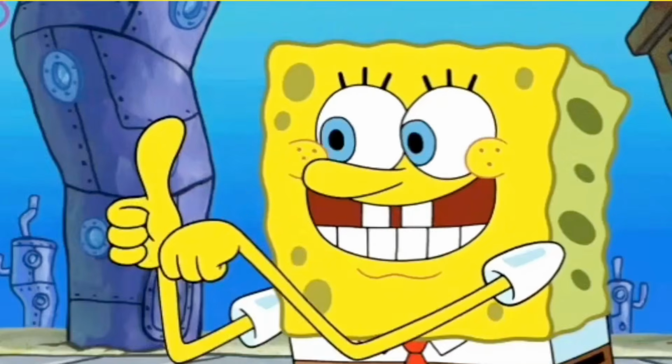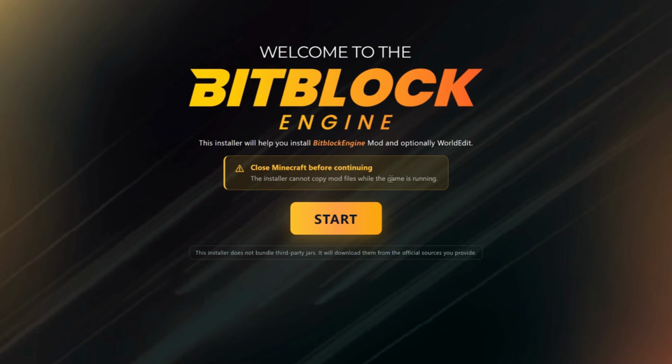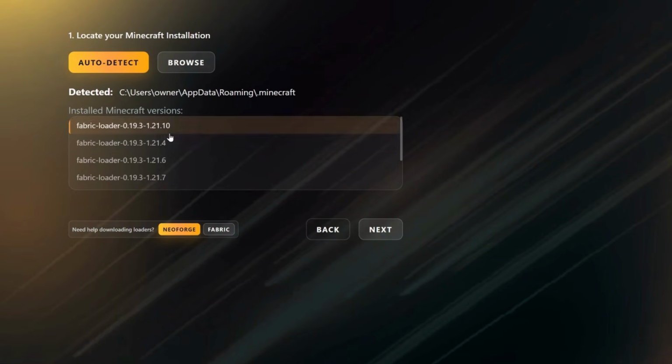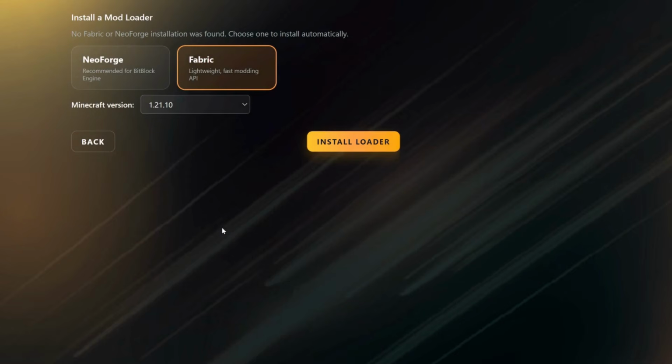Like this. Make sure Minecraft is closed, and then click Auto Detect. If you already have a compatible Fabric or Neoforge mod installed, just choose that and hit Next. If you don't, then click the Fabric or Neoforge button and choose one along with your current Minecraft version.